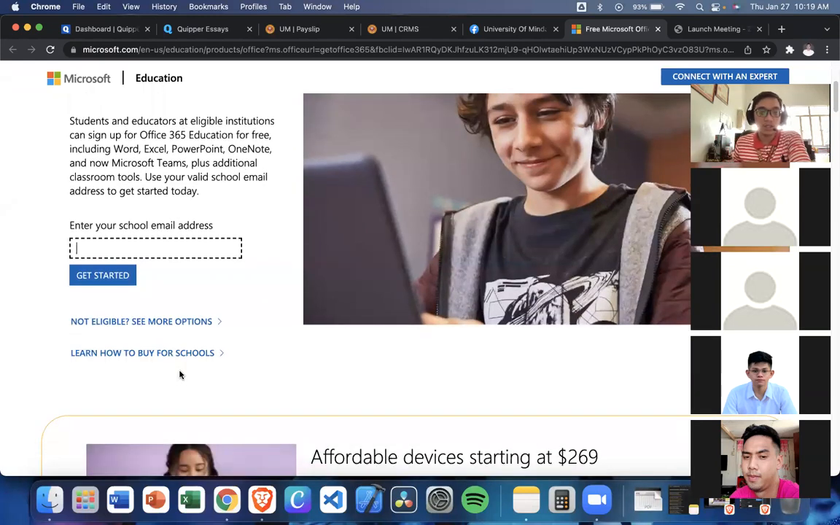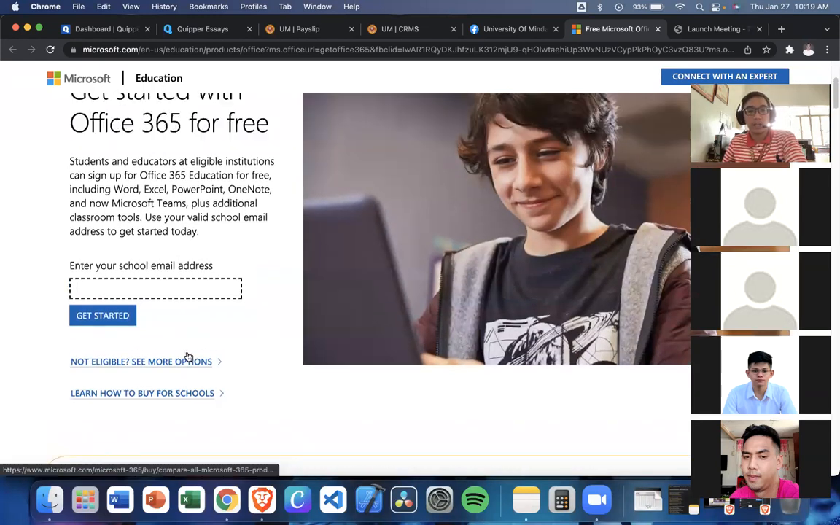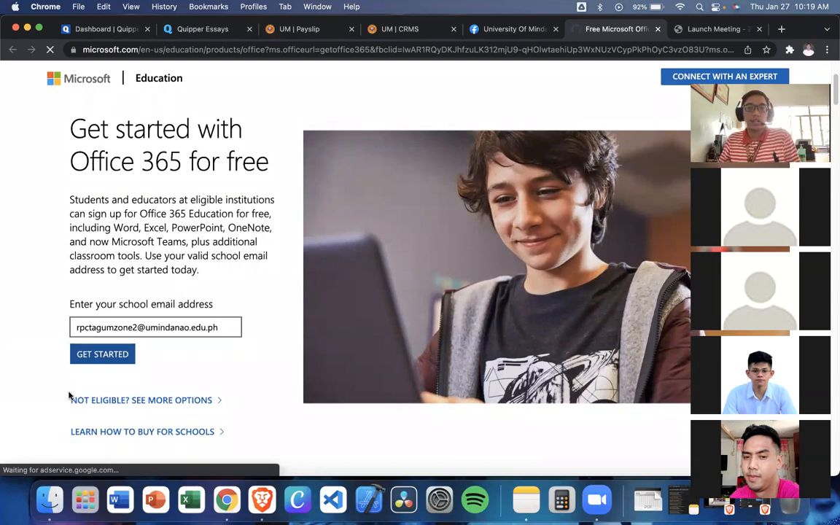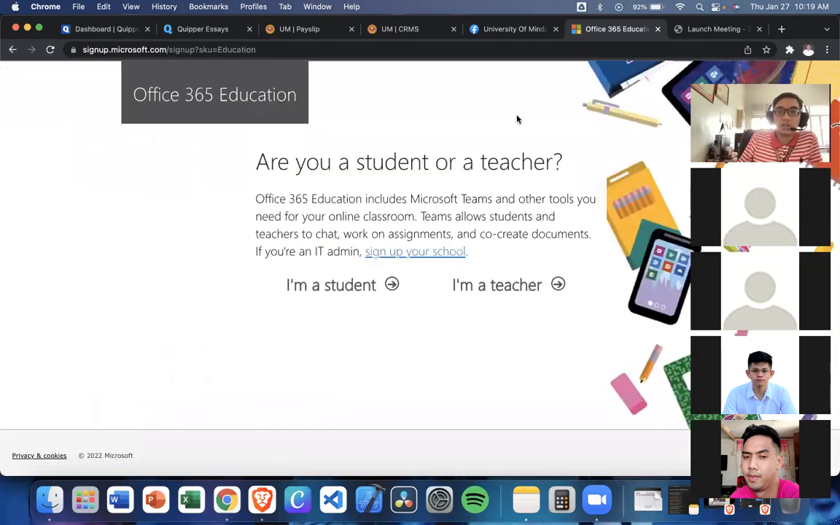Okay, so in this instance, you need to put the Mindanao email address. So example, on this part, I did not register yet this account for student access or for any access in order for me to demonstrate it. So for your registration, you need to click I'm a student.